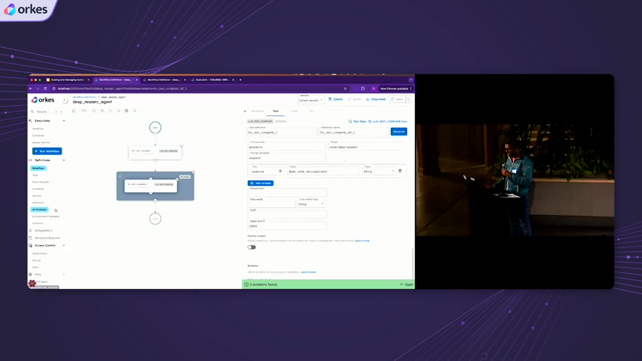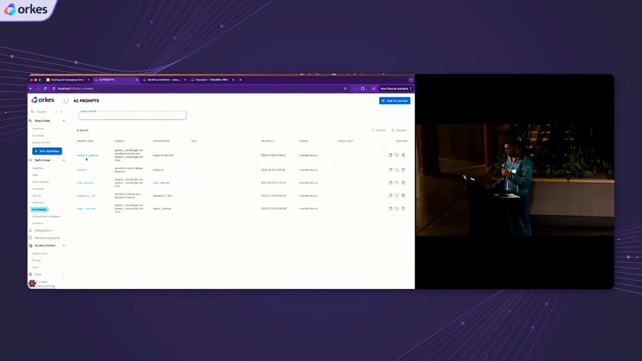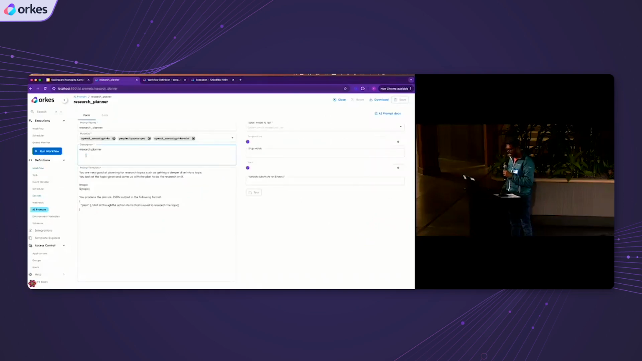So let's dive a little bit deeper into the prompts. This is my planner, and I have kept it very simple here. Of course, this can be modified to be a little bit more accurate. But essentially, given a topic, I'm asking it to produce a JSON with a list of steps as plans. And I have tested this with a few of the models, so I have associated those with the plans.